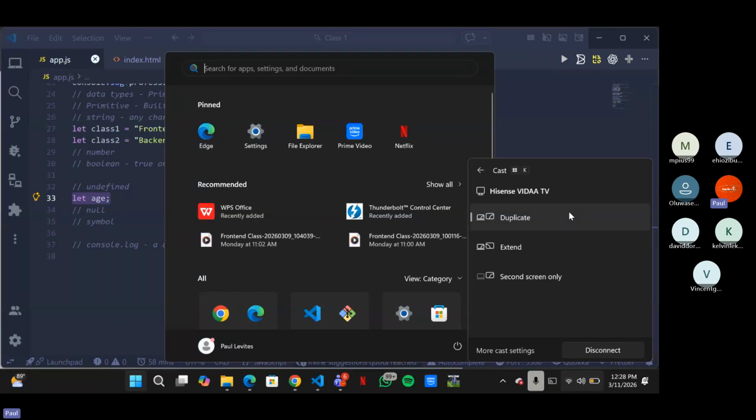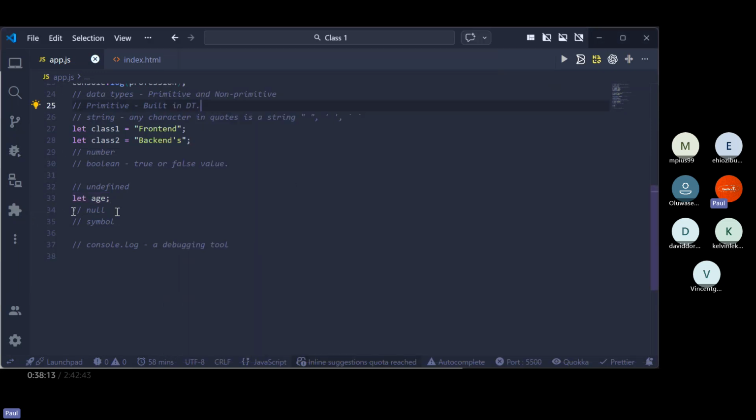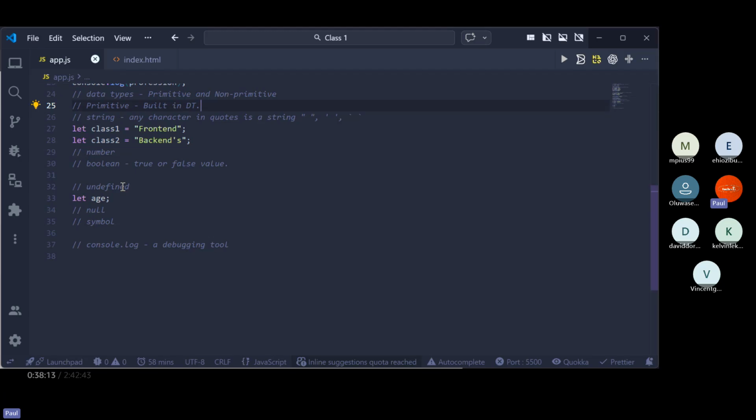Now that simply means that what? Age has now... no, sorry, it has been declared, but it has not been defined. That it does not have a value. That's the meaning of undefined. So what am I saying now?